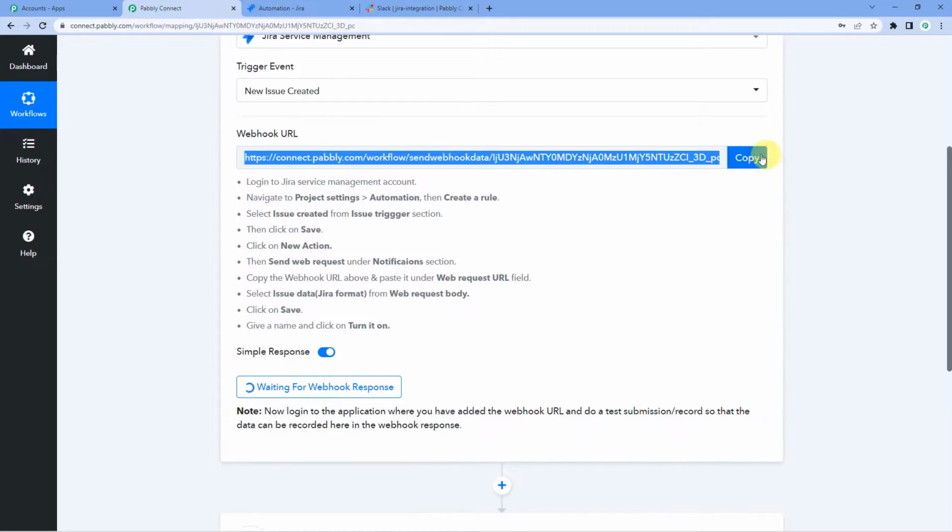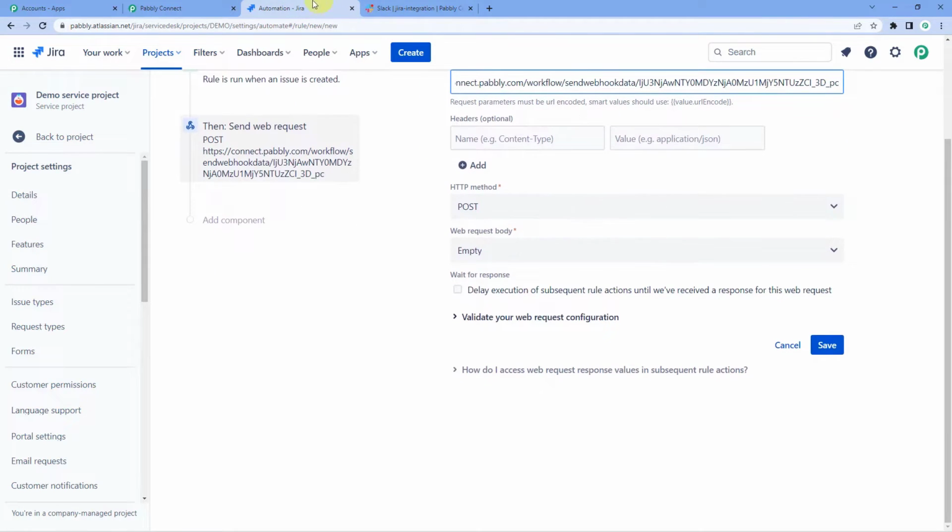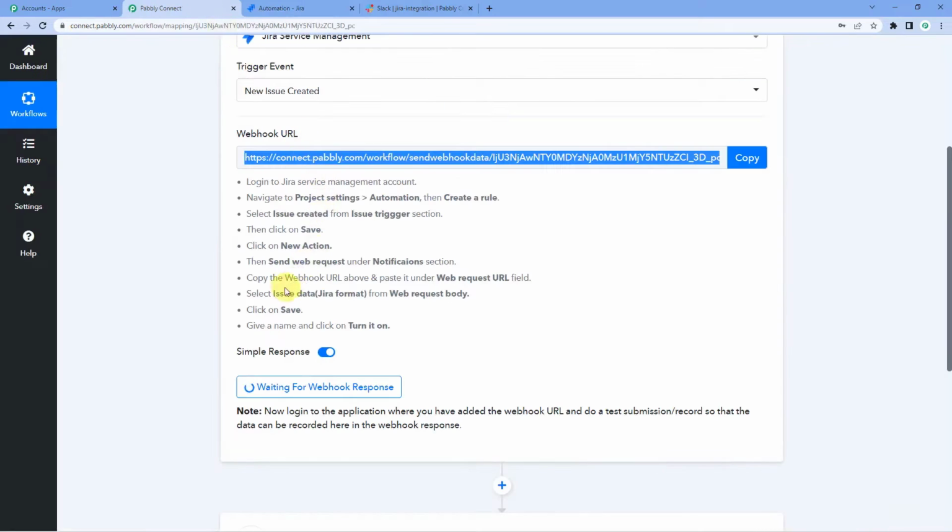So let us go to Pabbly Connect, copy this URL, and then as you can read the instructions, copy the webhook URL and paste it under web request URL field. So let us just paste it. Now scroll down and let's see what more it says.